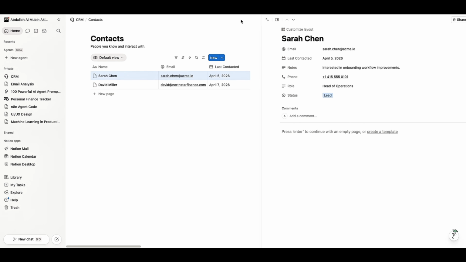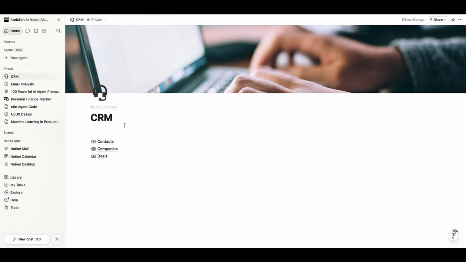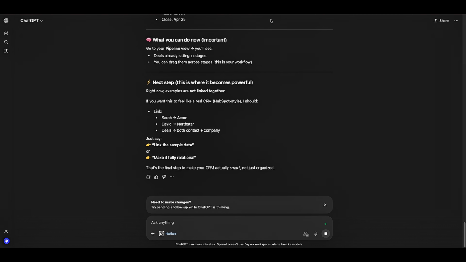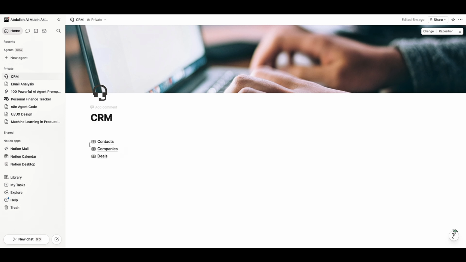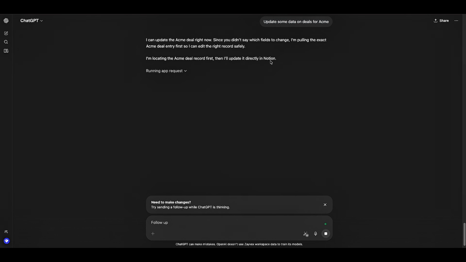So normally you can generate ideas with ChatGPT, then tweak it so that you can build a CRM. Previously, you needed to do all things manually, and it would take a lot of time. But now, with this MCP, what do we have to do here? Like within a minute, we have built separate databases for CRM, and we also added examples. Let's say, update some data on deals for Acme. So before moving on to that, we already have Acme CRM implementation data here, like close date, stage, status, the stage value, right? So as I've said, add some data on deals for Acme.